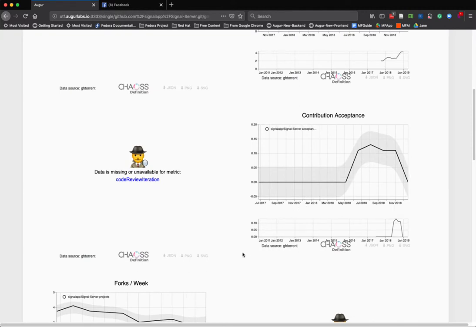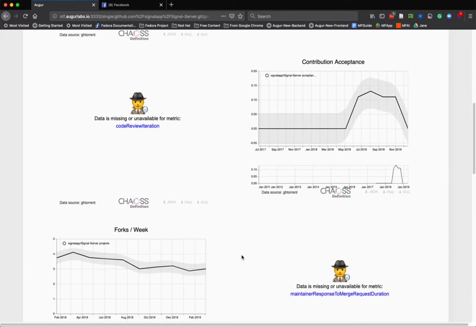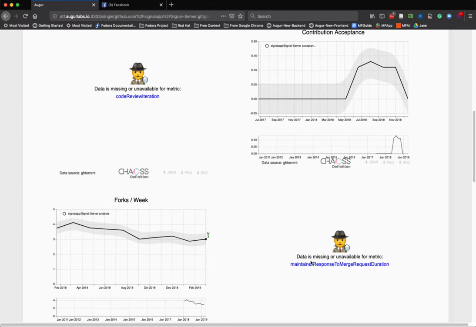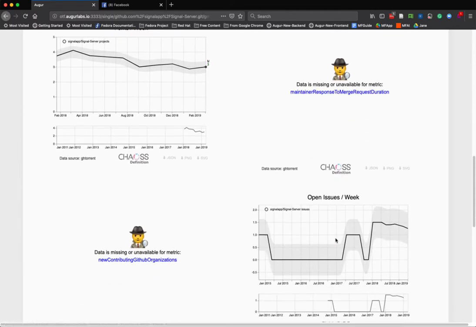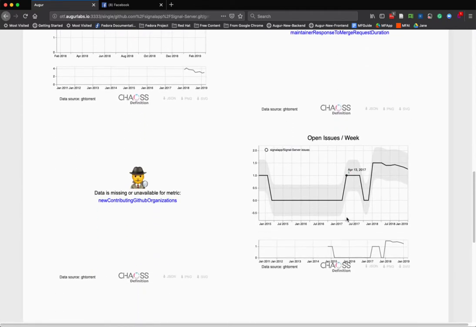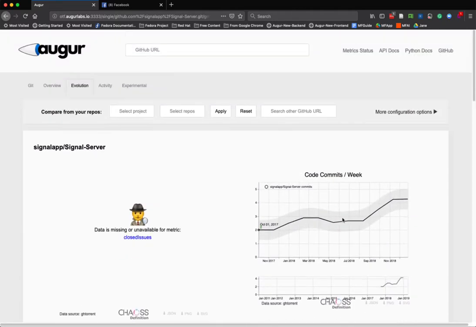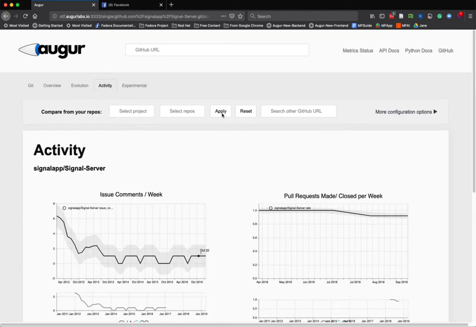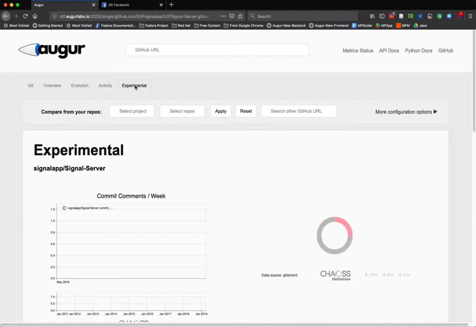Contribution acceptance reflects the rate of pull request acceptance. Clearly that's low. This is a project that does not accept a lot of outside pull requests or have a lot of forks. Merge request durations are naturally also low. We do show some average open issues per week, hovering between 0 and 1 over the period of the project. This is likely because occasionally somebody has turned the issue feature back on before turning it off when people submit issues. Activity gives you a few more metrics: issue commits per week, pull requests per week, and experimental gives you a few more.